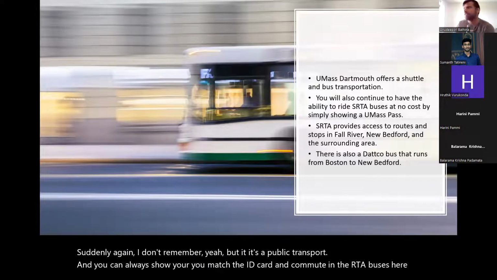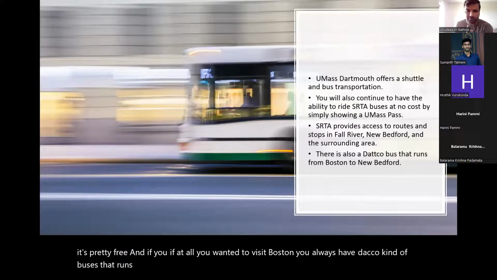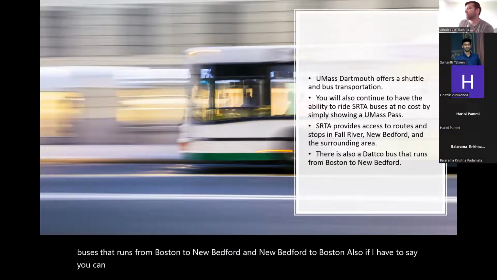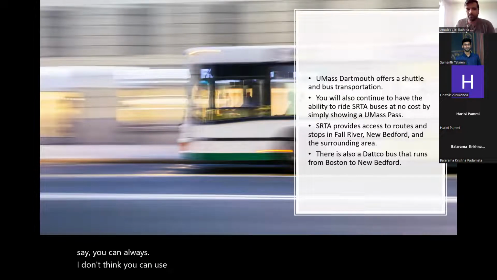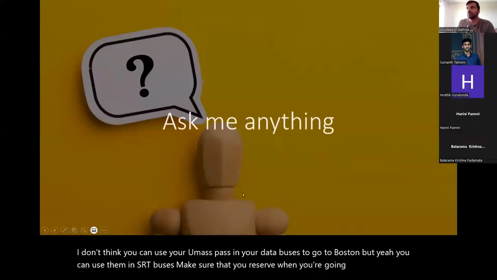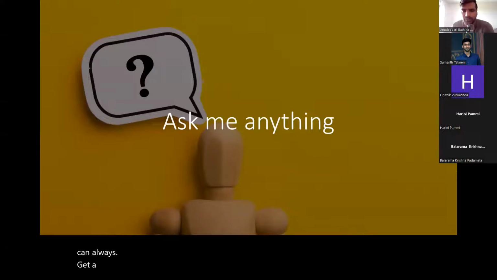So it's pretty free. And if at all you wanted to visit Boston, you always have DATCO kind of buses that run from Boston to New Bedford and New Bedford to Boston. I don't think you can use your UMass pass in your DATCO buses to go to Boston, but yeah, you can use them in SRTA buses. Make sure that you reserve when you're going on DATCO. You can always get a bus to Boston from the university also during Fridays.